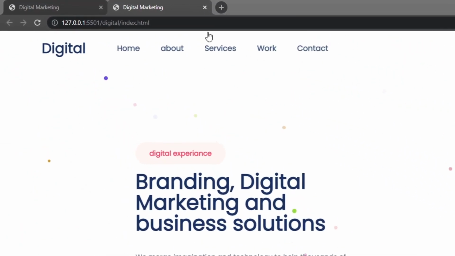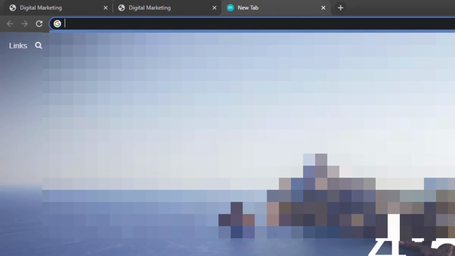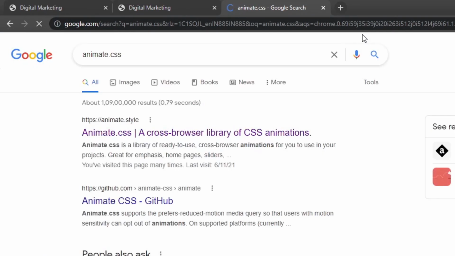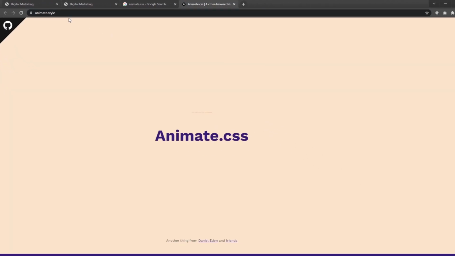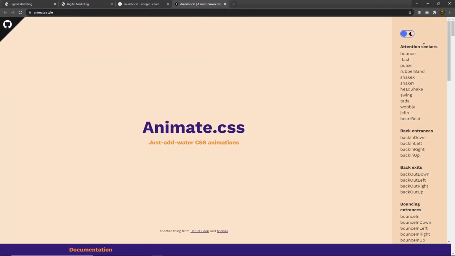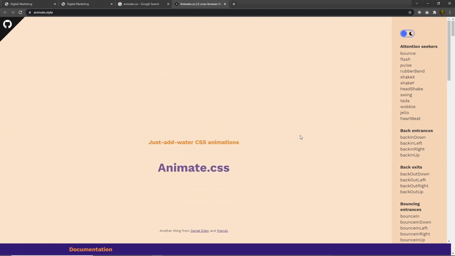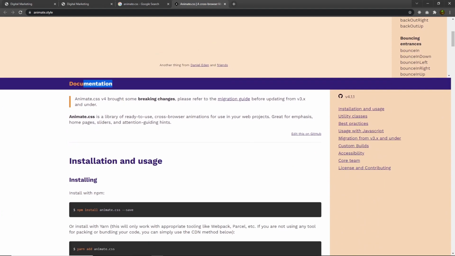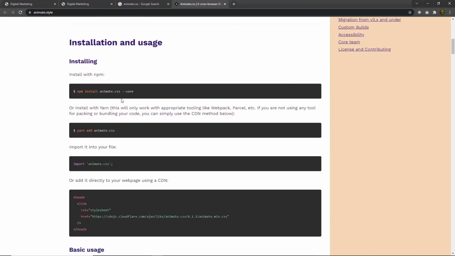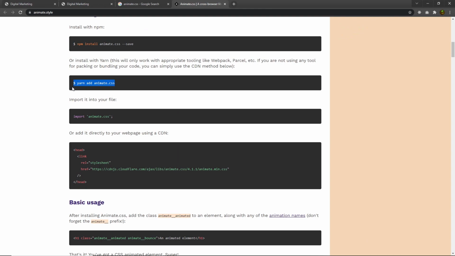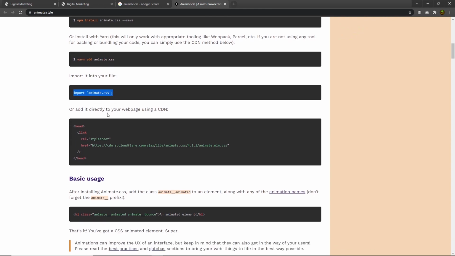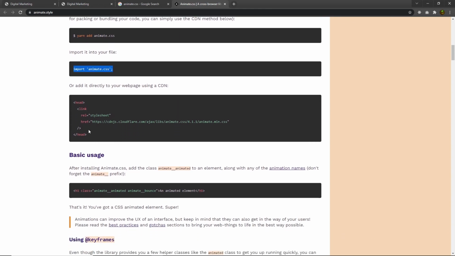So to add animation, you just need to open a new tab and search here animate CSS. And here you can notice you have here a website called animate.style. Just open it, and from here you can add different animation to your website. To add this animation, you can scroll down and see the documentation. You can add this animation with npm, or you can use yarn, or you can use the import statement, or you can use the CDN. There are different ways you can add this animation to your website.